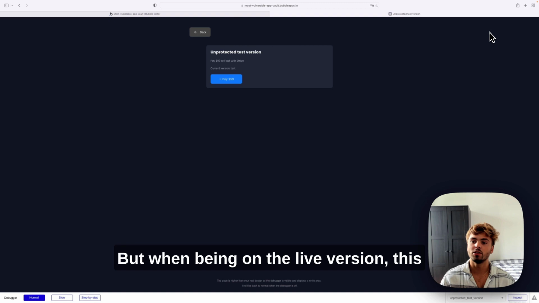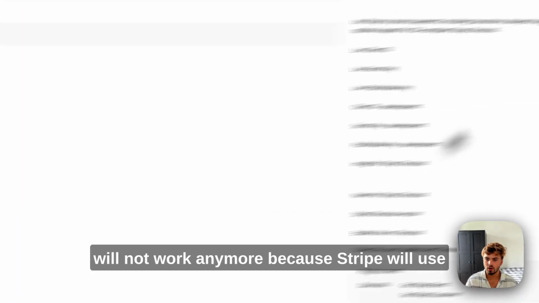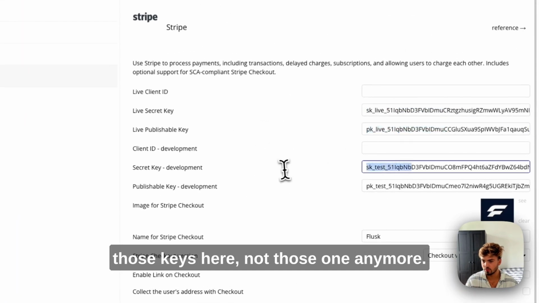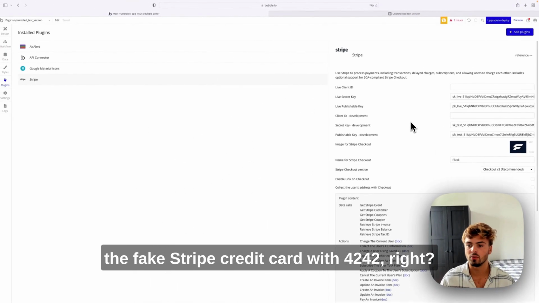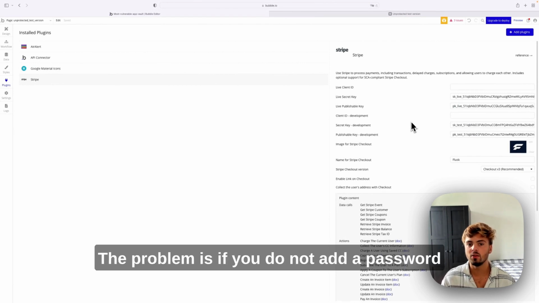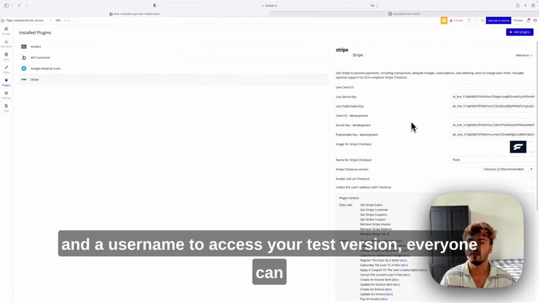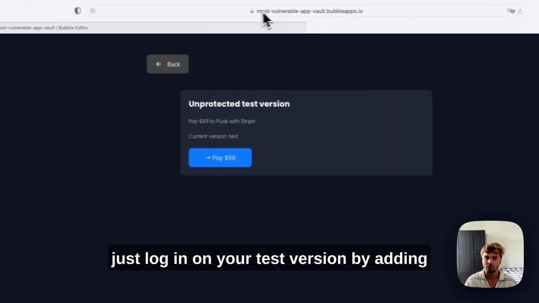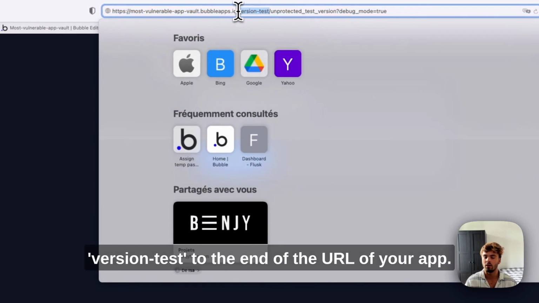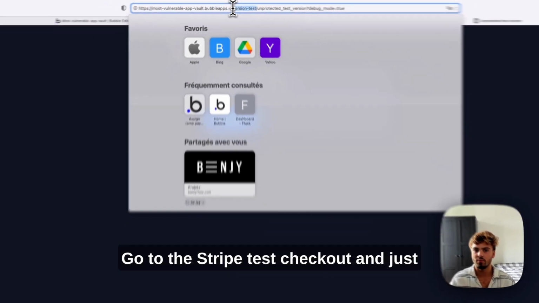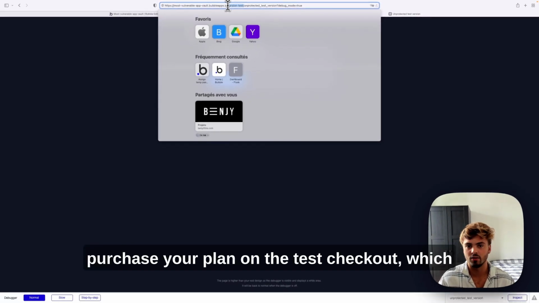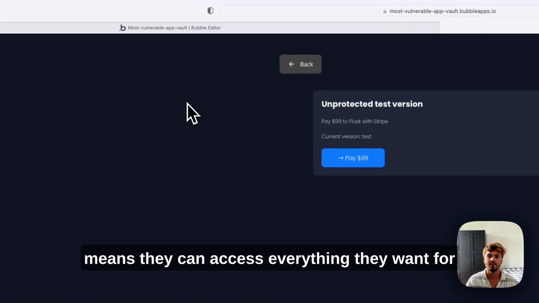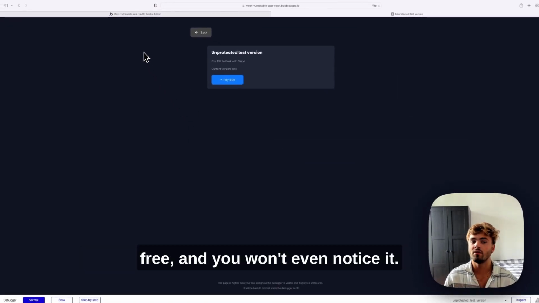But when being on the live version, this will not work anymore because Stripe will use those keys here, not those ones anymore. And no one will be able to use the fake Stripe credit card with 4242, right? The problem is if you do not add a password and a username to access your test version, everyone can just log in on your test version by adding version-test to the end of the URL of your app, go to the Stripe test checkout and just purchase your plan on the test checkout, which means they can access everything they want for free and you won't even notice it.